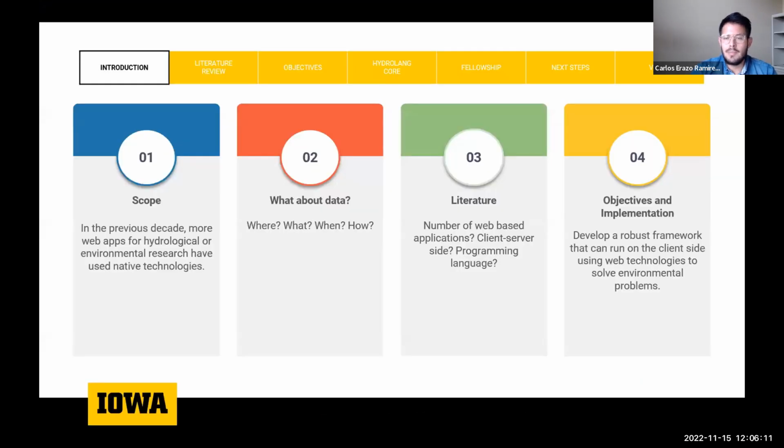And I'm going to start right now by giving you some highlights on 4 specific topics, right? So the first one is the scope. In the previous decade, there's been many web applications for hydrological environmental sciences that are using native technologies. So by native technologies, I mean there has been improvements on the client-side hardware that enable faster computations using the resources available within. The second one is data.